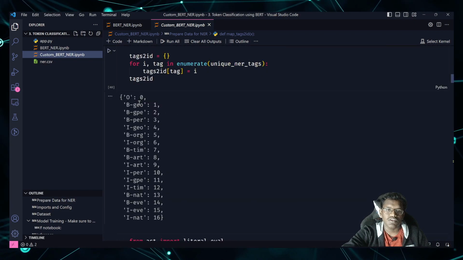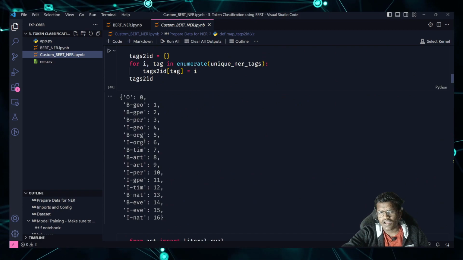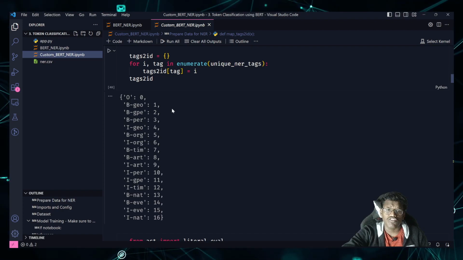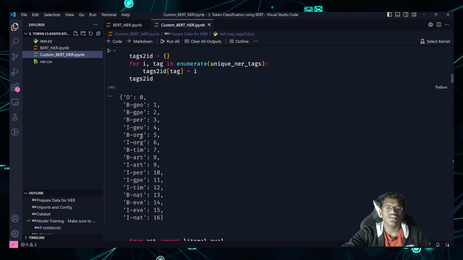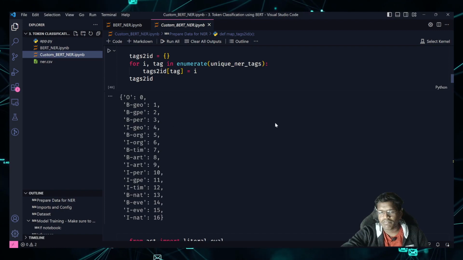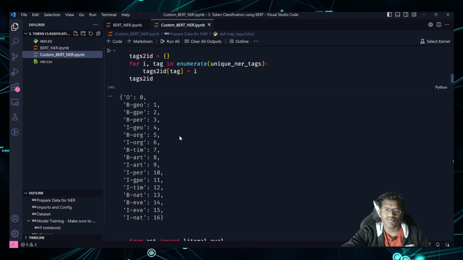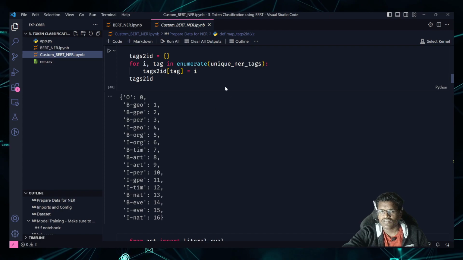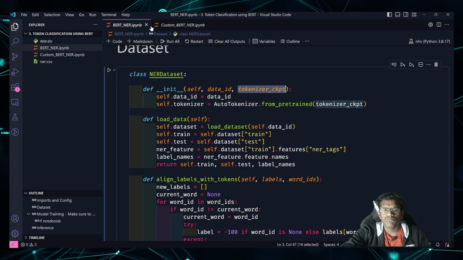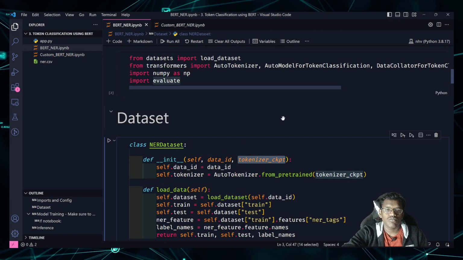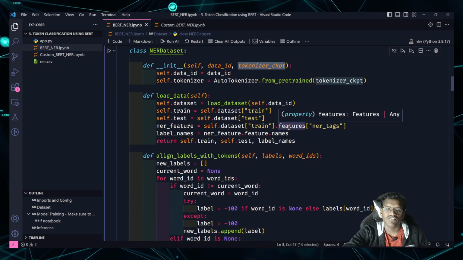Here are some tags like B-geo, B-per, I-geo, B-org, I-org. B-geo means beginning geolocation, B-per means beginning person, I-geo means intermediate geo, intermediate meaning in between the sentence, as opposed to the beginning. Org means organization, per means person, and geo means geography or location. So that is some custom dataset. I'll show you how to adapt this code itself to a custom dataset in the later part of this video.